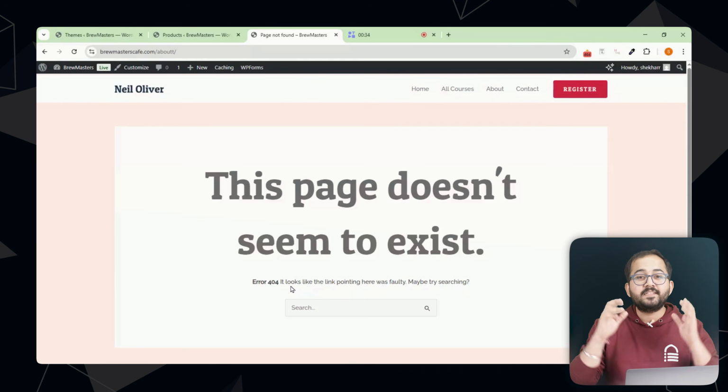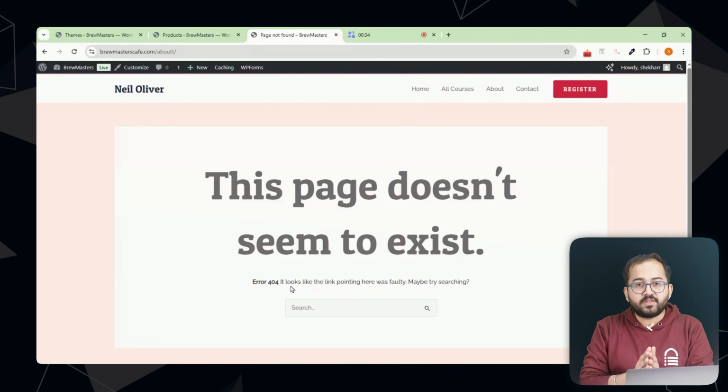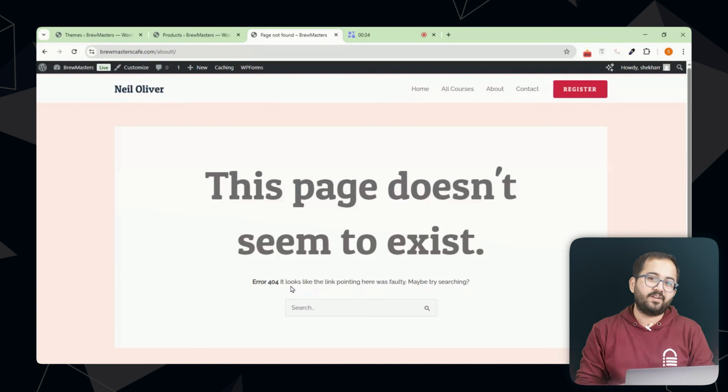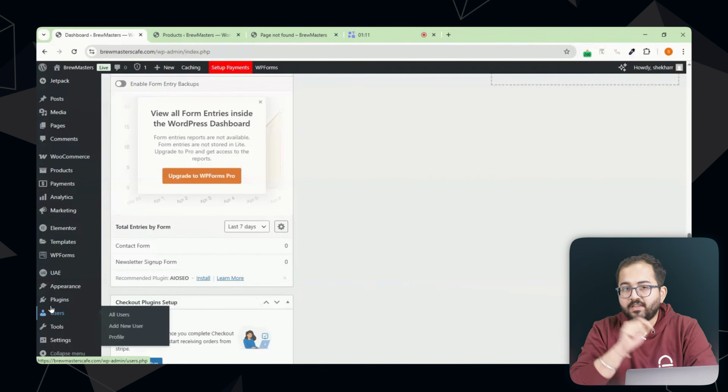So as you can see, these are two different situations and the fixes for this will be different as well. So I'll cover them one by one, but you can skip ahead to the second situation if that is more relevant for you. First, check for plugin or theme conflicts.